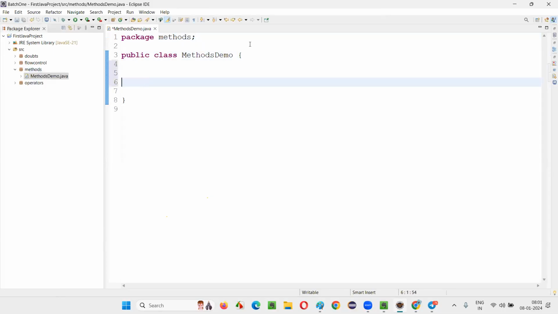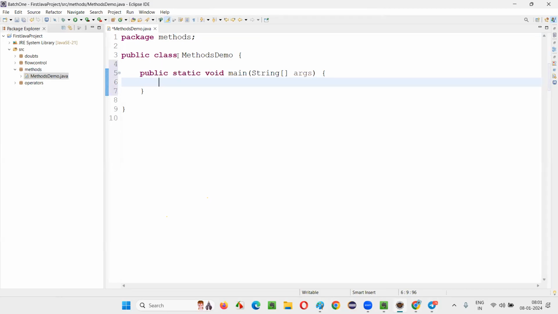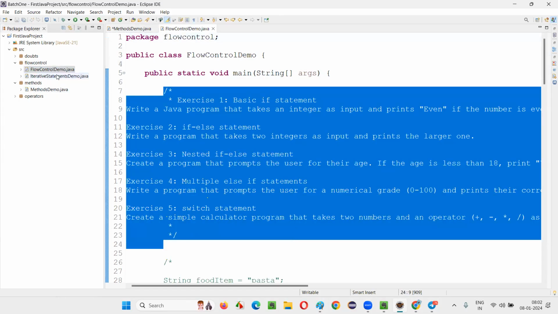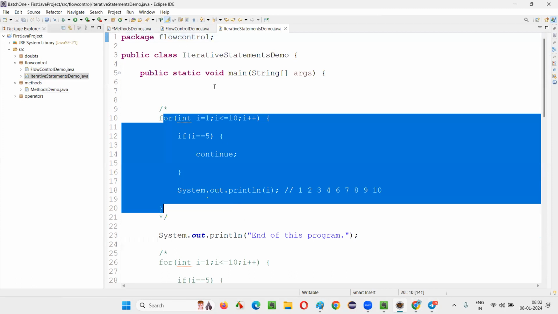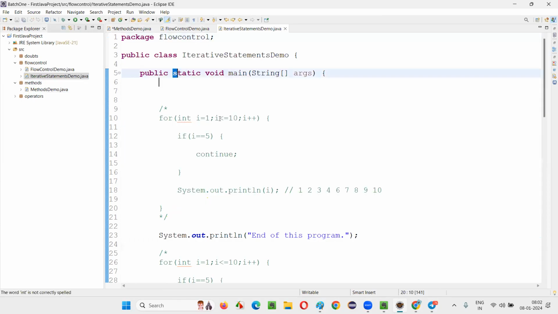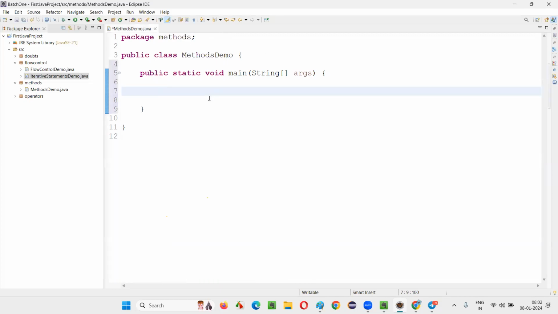Inside this class, I can create variables and methods. For now I'll create a method: type main, Ctrl+Space, and you'll get the main method. Inside this class there is a method, and inside this method only I'm writing the logic, right? Till now, without your notice, all this logic, like this for loop logic, I have written inside the methods only. Already without our notice we have done that.